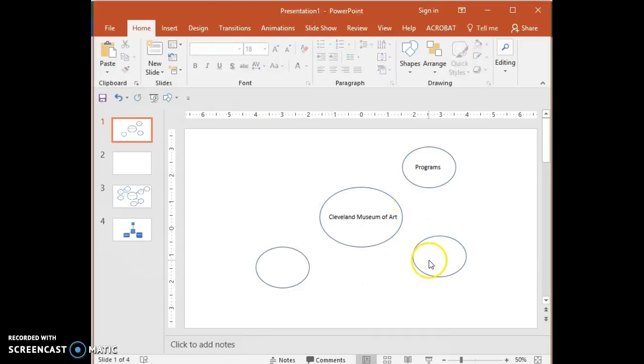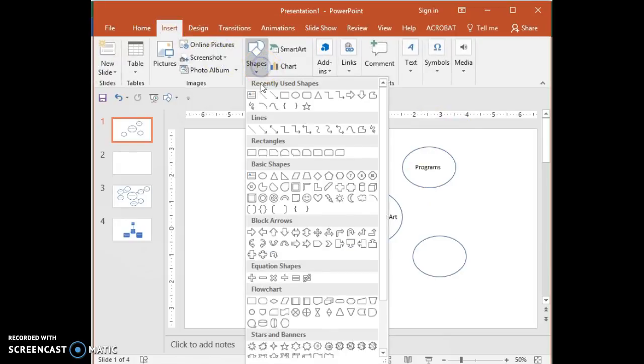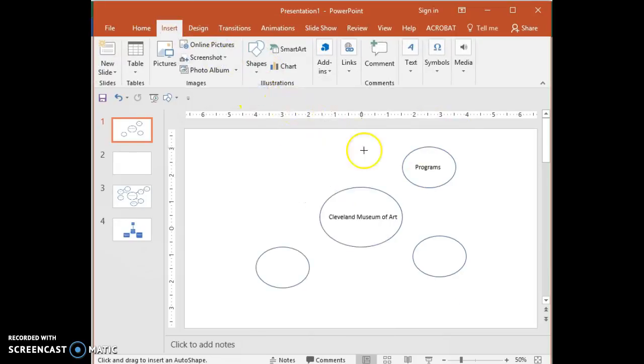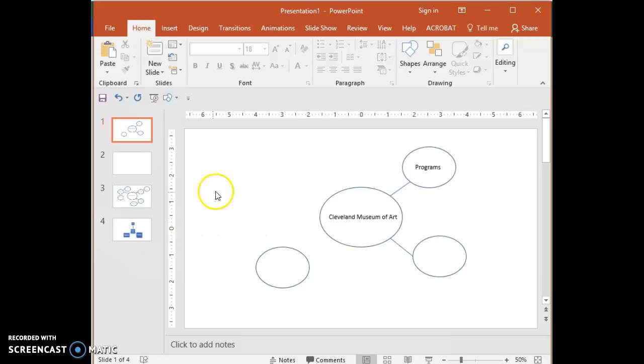Now, once we have a few subtopics, we can start connecting our ideas. So once again, I'm going to come up here and I want to insert a shape. This time I'm going to choose the line shape. Now as you see, Microsoft provides these little guide nodes to help you draw straight lines that connect your document in an easy to follow way. And so there you go, just like that, you have the start of a mind map.